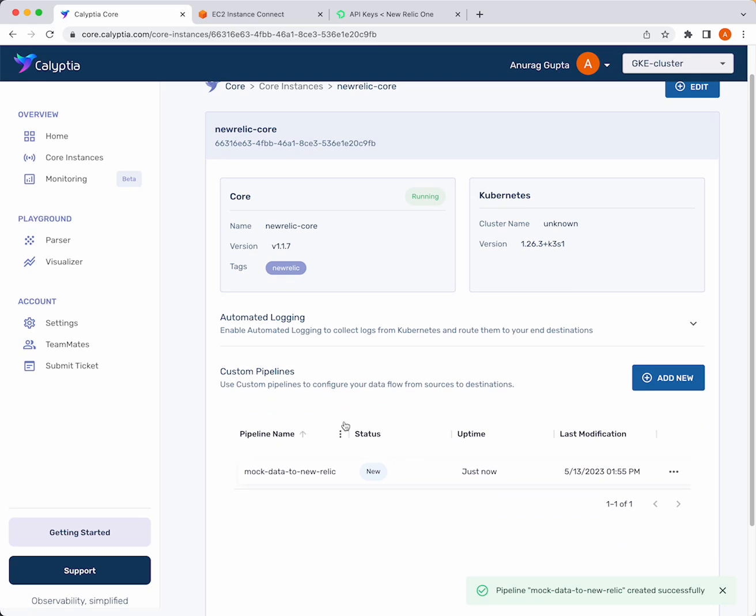This is going to go ahead and create that pipeline that has auto healing, so in case anything happens to it or the service is disrupted or something restarts, this will come back online and continue to send that data.